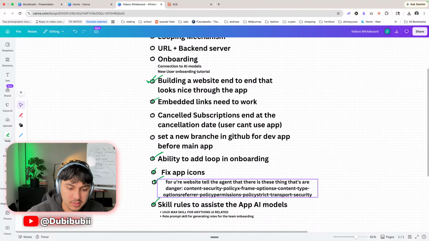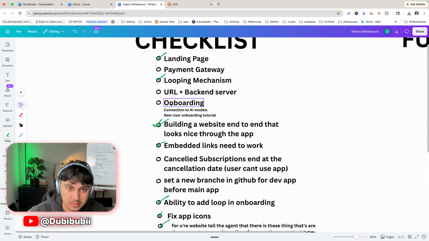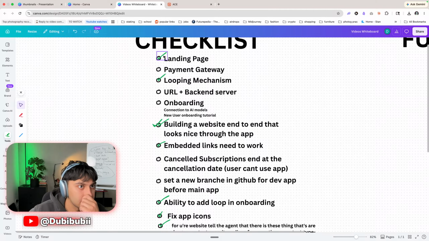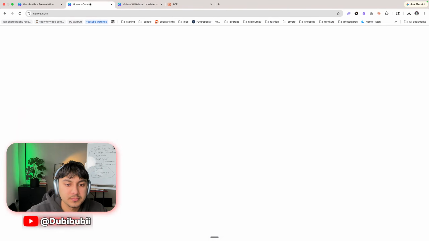Okay, we've done the looping mechanism, payment gateway we're working on right now. So all that's really left is backend server test, canceled subscription backend server test. They're kind of the same. And then before we launch, we're going to do this. Onboarding, we need to consider.